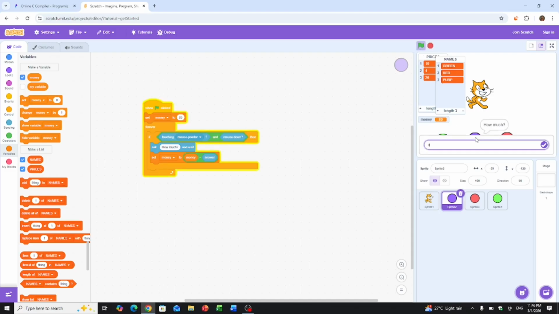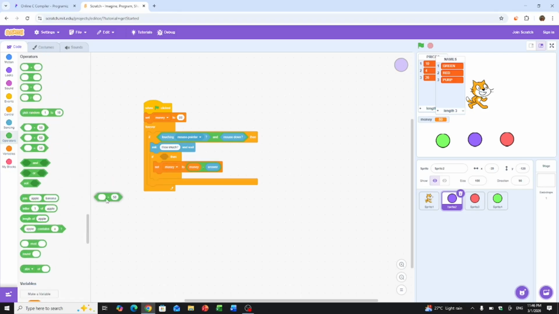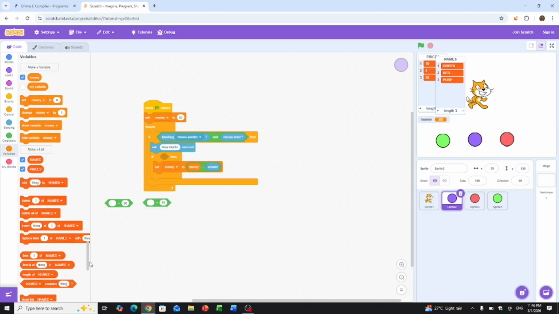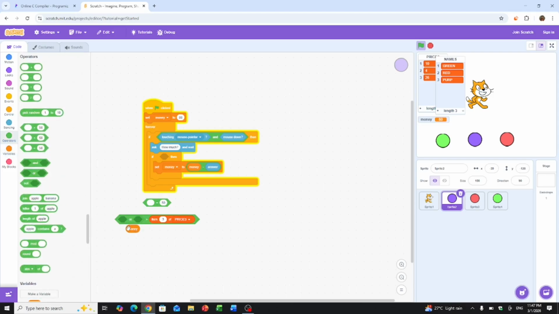How much? 89. This is only going to work if the amount of money paid, if then, the amount of money is greater than, so it is the purple and item 3 of prices, or money is equal to item 3 of prices.